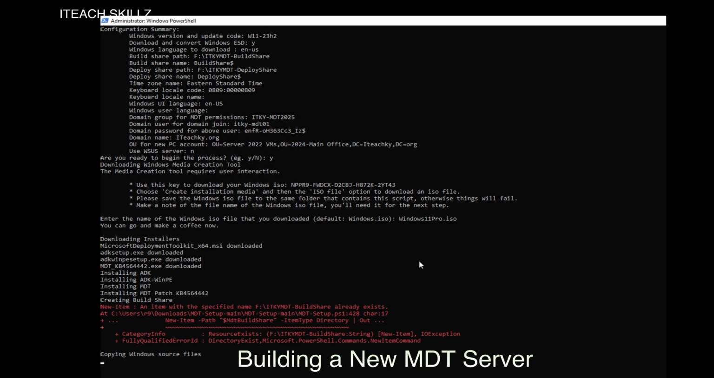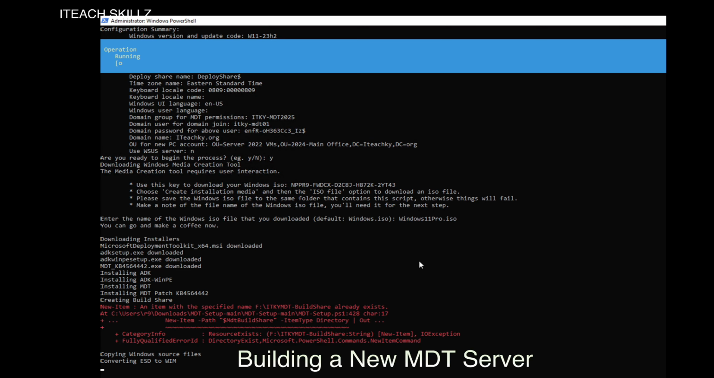Copying the source file, converting ESD to WIM file. Another thing you've got to do when you're dealing with the manual one is you have to look for the WIM file, and Microsoft doesn't do WIM files anymore, so it's a lot of process involved.